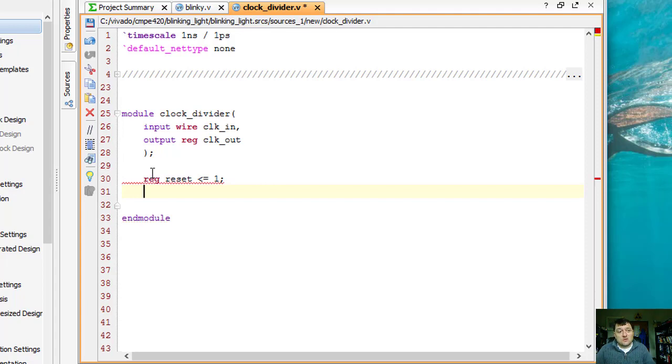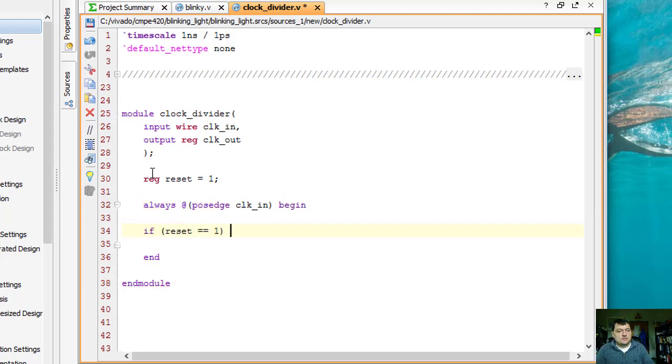And so our reset logic is going to start off as 1, and then we're going to do an always @(posedge clock_in). Like reset is equal to 1, reset equals 0, and clock_out is equal to 0.